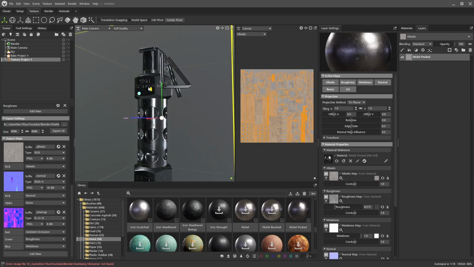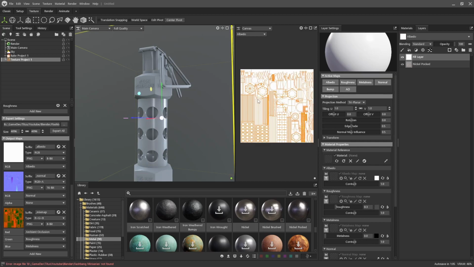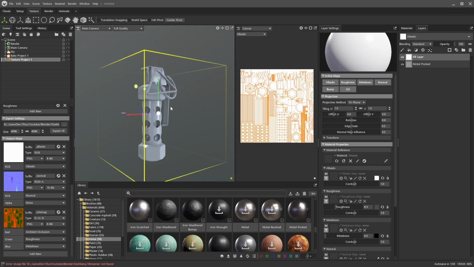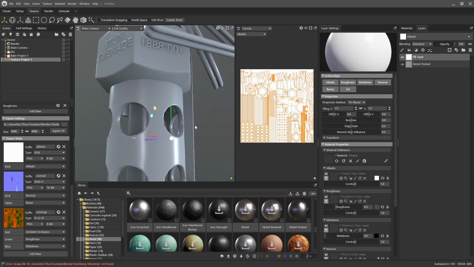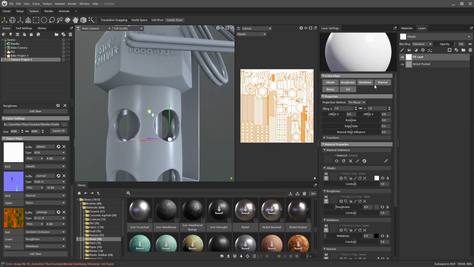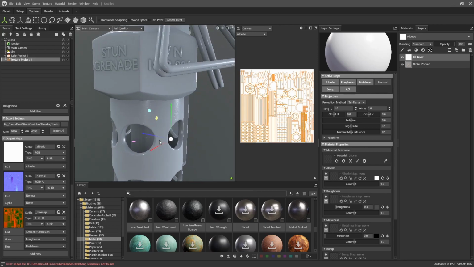But I don't want the whole thing to be this color. So we're going to add a paint layer. And the easiest way to do that is what's called a fill layer. So you can just right click over here, add a fill layer. But I like the nickel pock's bumpiness, so I'm going to disable the normal on the fill layer. And that's going to let the sub layer, which is the nickel pocked, shine through. Kind of like that.